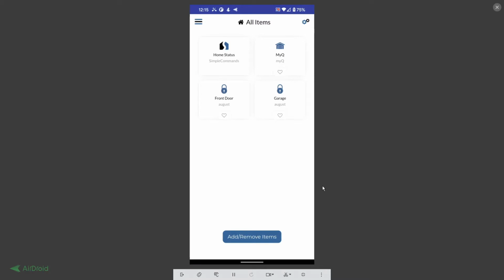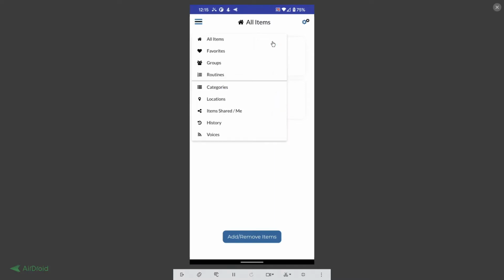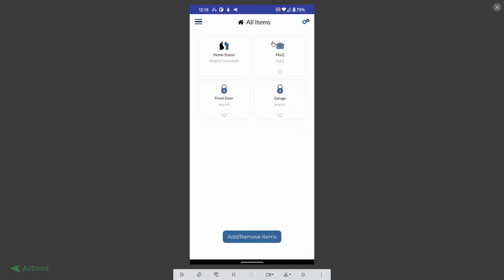The first thing we'll want to do is go to simple commands. So what you're looking at is my all items screen of simple commands. The first thing you would do is, of course, download it, set up a free account, and now you're all set. And then you'll have to add or remove items. So you could see I've added my MyQ, which is my garage. I've added my front door and my garage door.